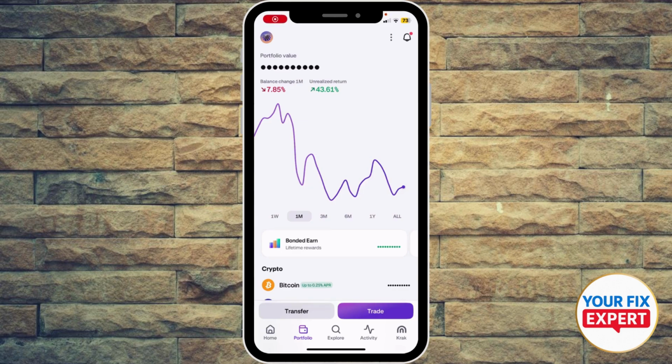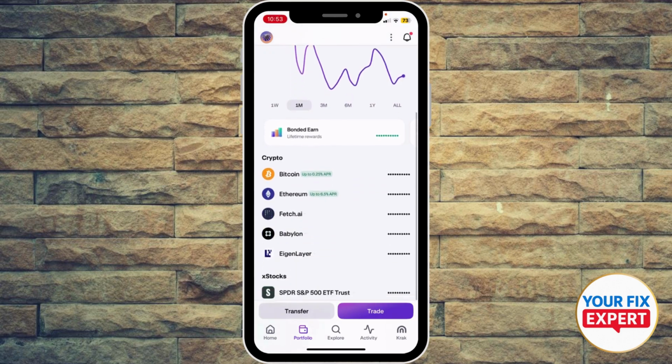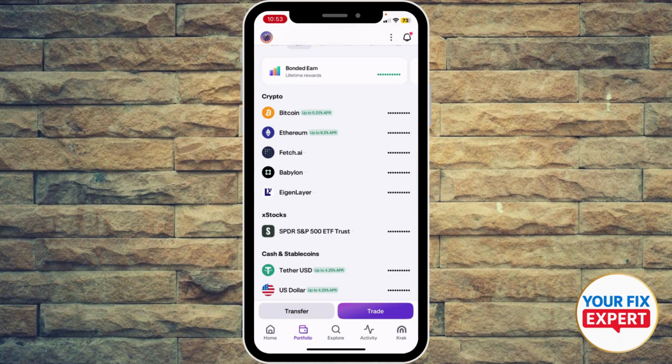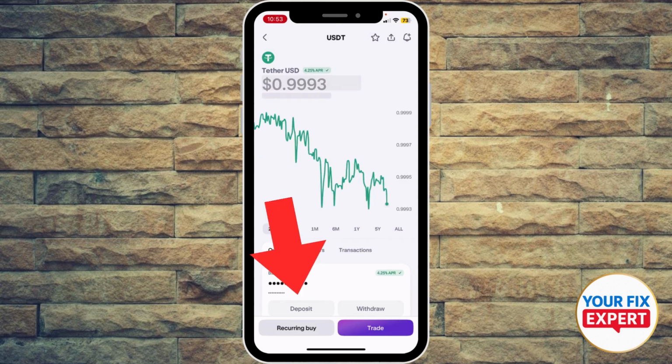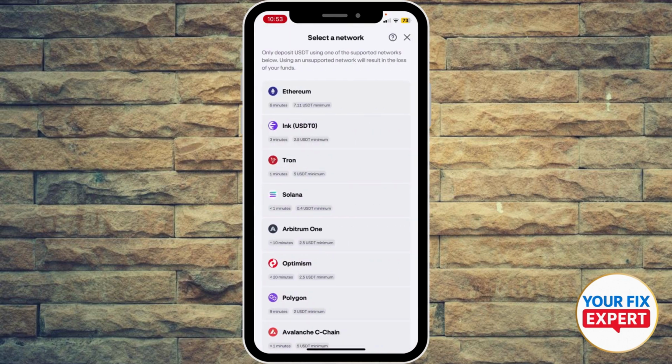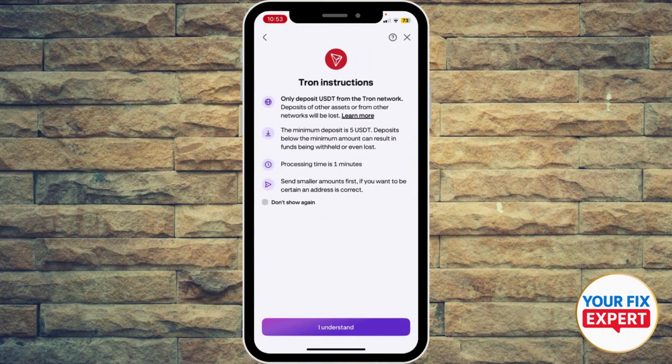Hey guys, to deposit USDT on Kraken, navigate to the deposit right here on cash and stable coins. I'm gonna hit Tether. I'm gonna press deposit, or transfer instead of deposit. I'm gonna hit deposit right here. Select your network. Okay. And once you choose the correct network, an address will be generated.